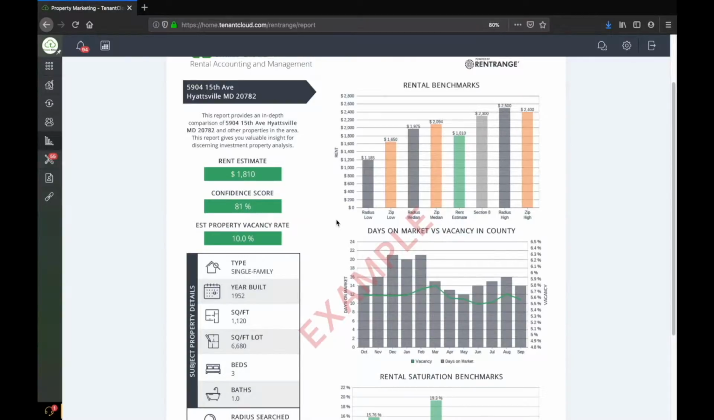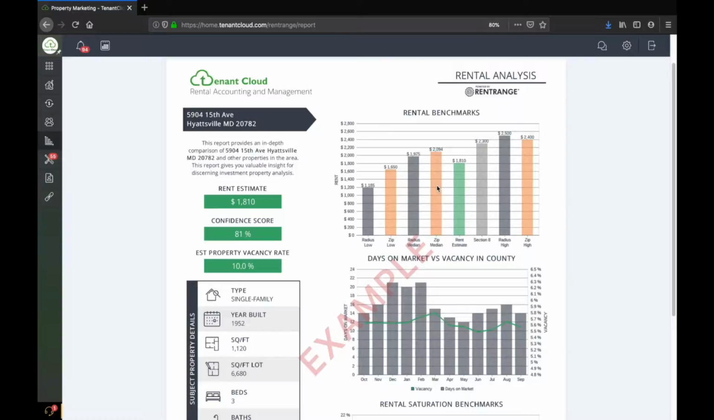Maybe your rental is sitting on the market for 30 days vacant, whereas the average in your area is only 14 days. And so then you can look at the rental range and kind of figure out if maybe you're too high on your rental, or maybe it'll identify something else that's causing issues. Maybe you need to take a look at your marketing or something of that nature, or maybe it's the curb appeal. Whatever it is, this gives you an indication of whether or not you are within the averages.